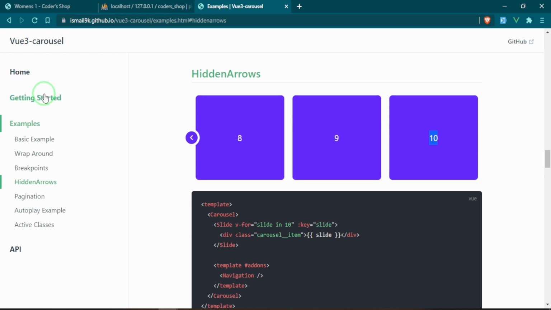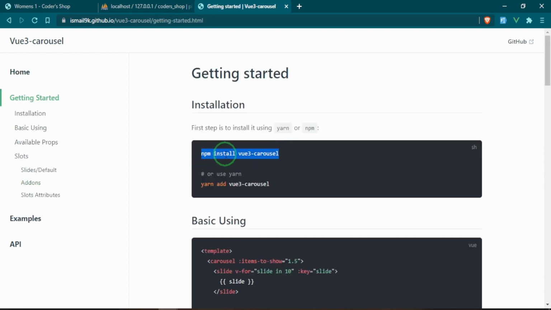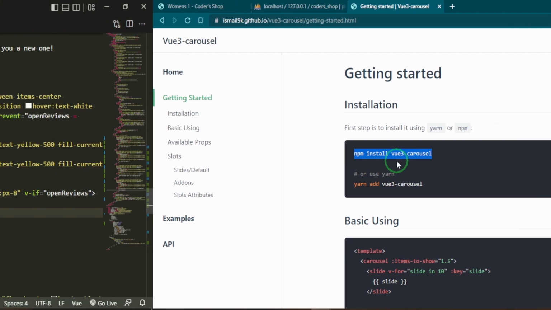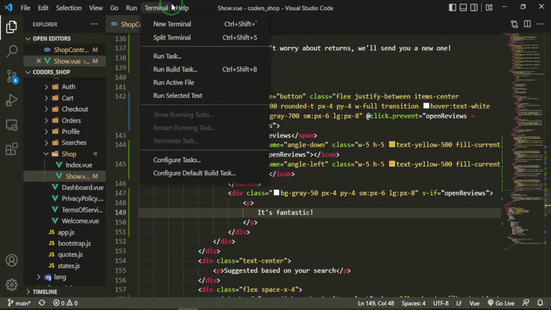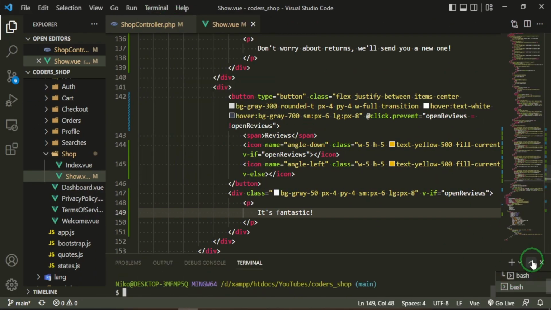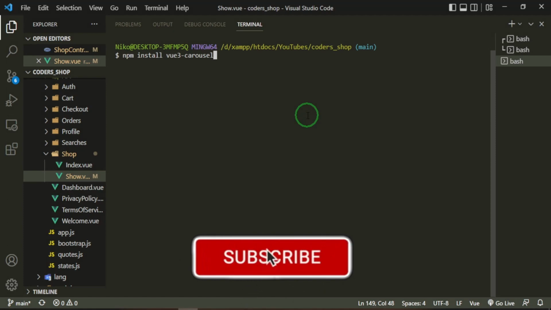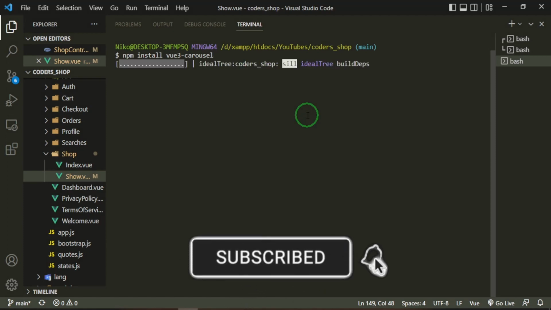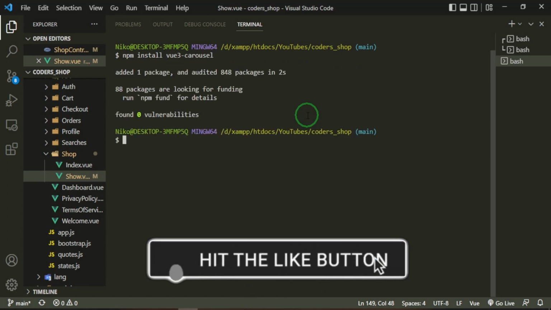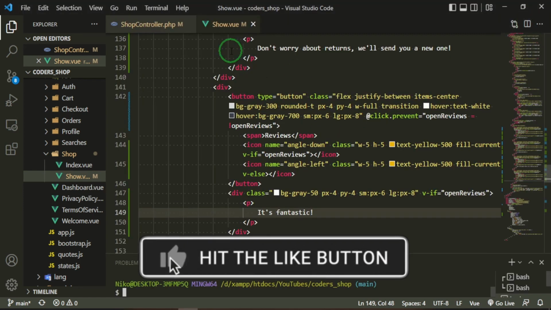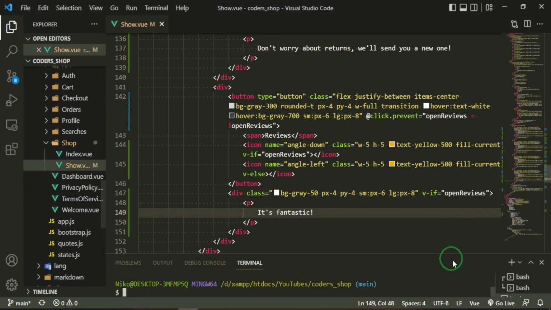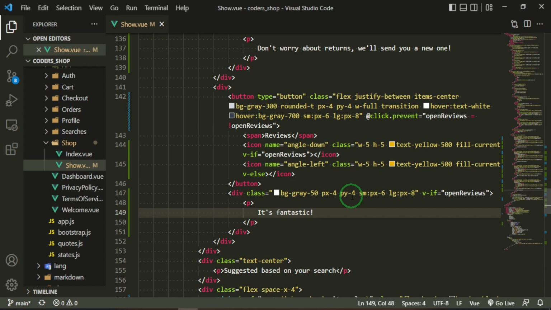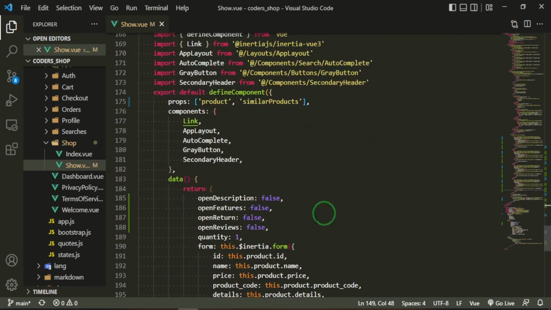So let's go ahead and install it. I'm just going to run npm install Vue3 carousel. I'm going to open up a terminal, paste that in, and let that run. Fantastic. Let me drop this down, and I can close this. Let's head back to the documentation.